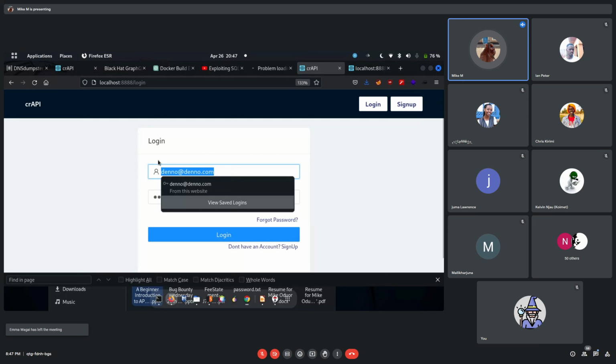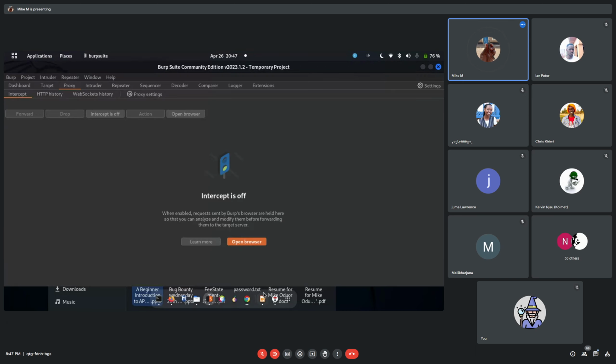I'm waiting for Chromium to launch. Yes, I should close some of these applications taking up a lot of my RAM. Let me close this torrent.